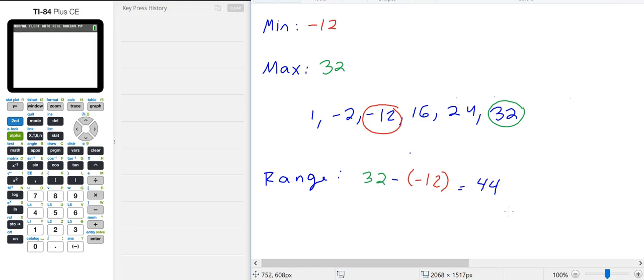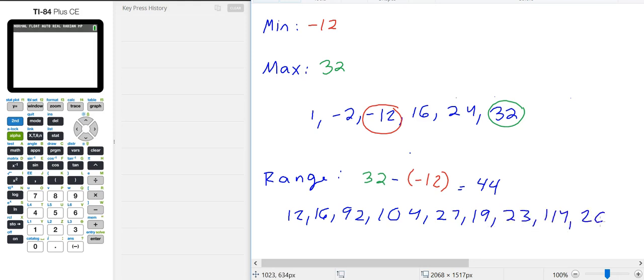Let's say you have a long list of numbers: 12, 16, 92, 104, 27, 19, 23, 114, 26, and 12. Say we have all of these and we don't feel like going through this whole list to find the minimum and the maximum, we can have the calculator tell us.